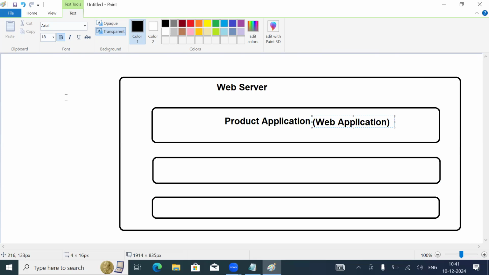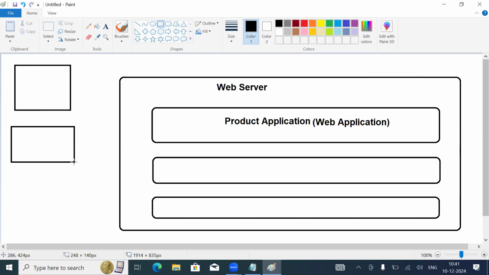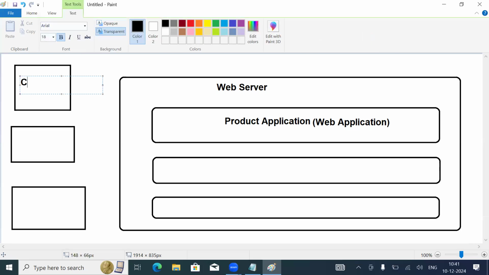You got my point? So to connect this product application from your browser, I have multiple browsers. Browser 1, browser 2, browser 3. Got my point? You all clear? Say yes or no? Yes, sir. Yes, sir. So here I have a client 1. Here I have a client 2. Here I have a client 3. These are all coming from browser.